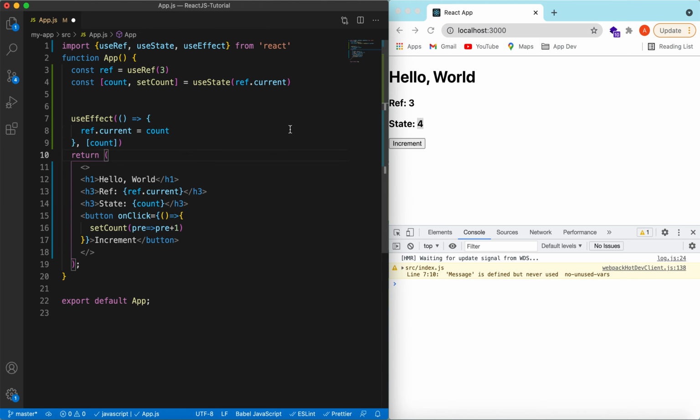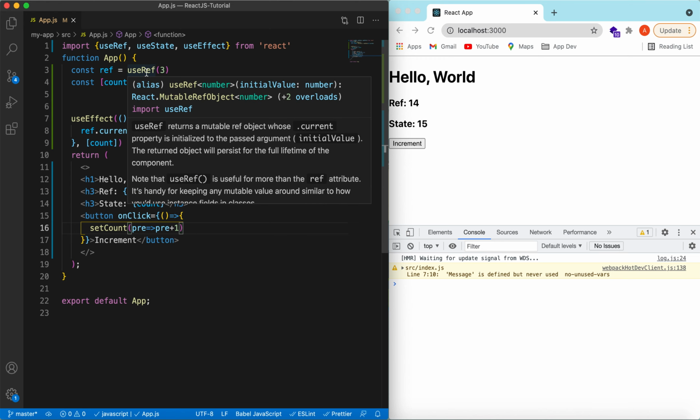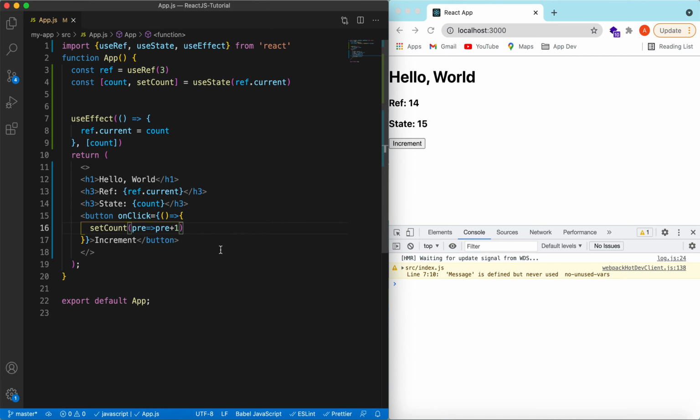I hope you got the idea, right? Let's refresh and see once more. Yep. Okay, so another very common use case of useRef is that you can refer to different DOM elements like the input elements, and then you can make them focus, or you can even set their values.